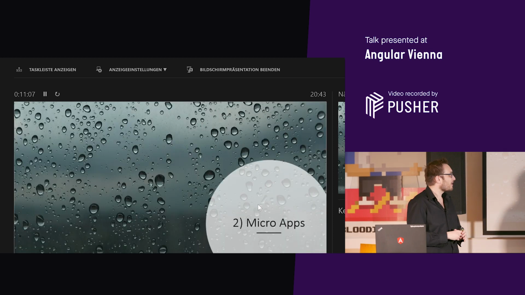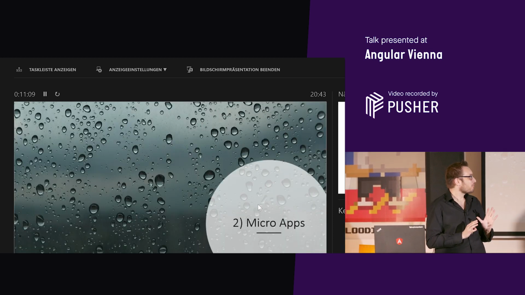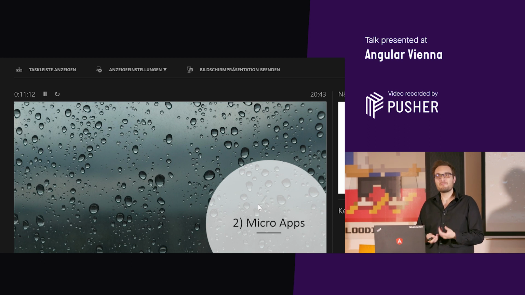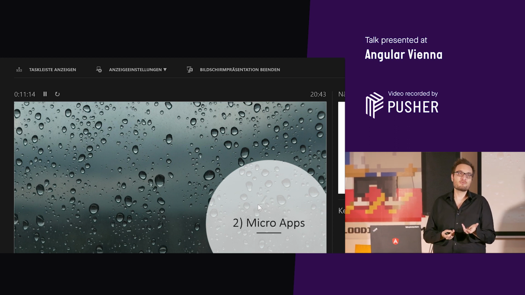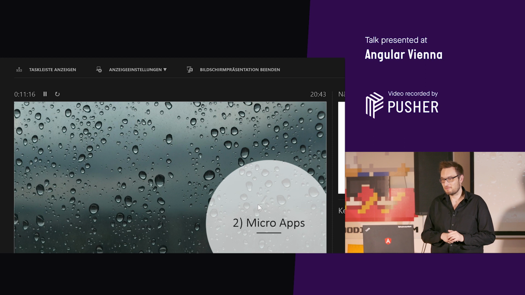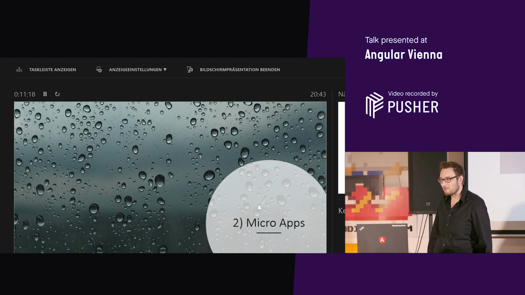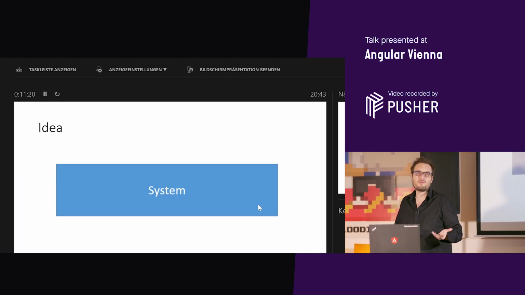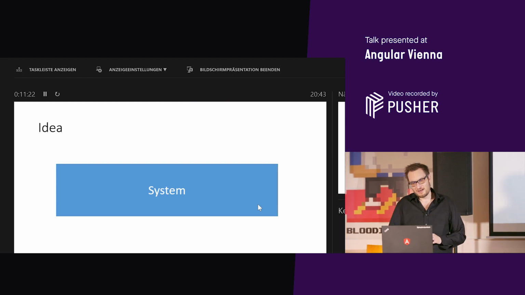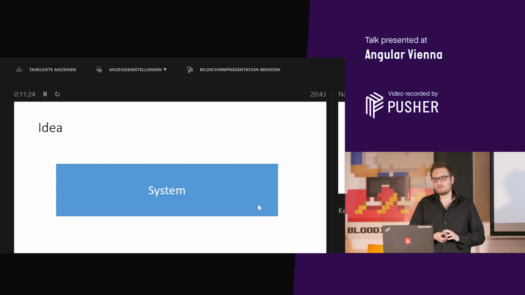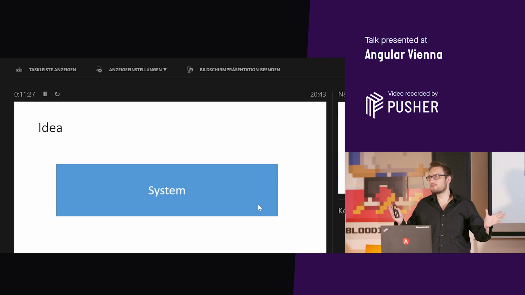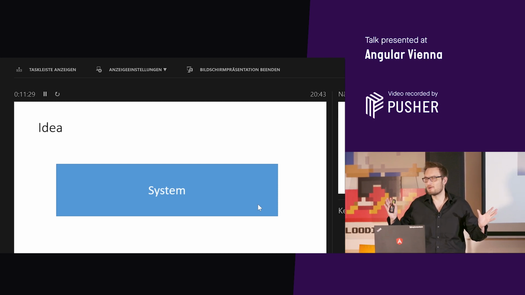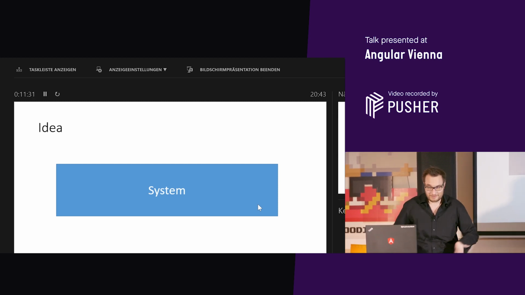So the second thing I want to talk about today is micro apps. And we will see in some minutes that micro apps can really benefit from web components. The idea here is quite simple. The idea has been around for, I think, 20 years at least. And it is about not writing a big system that can do anything or everything, you know what I mean.